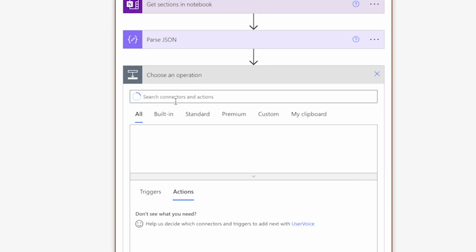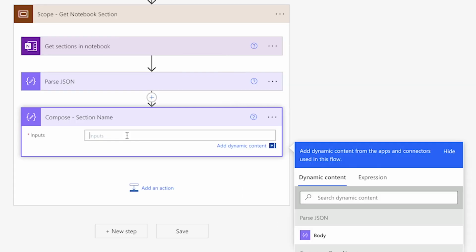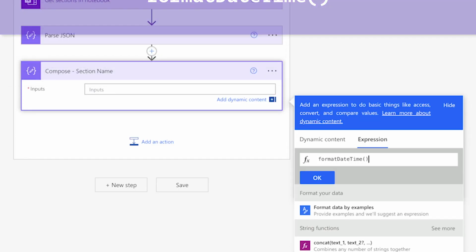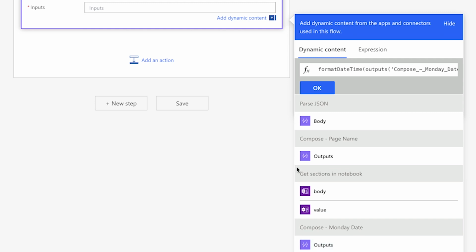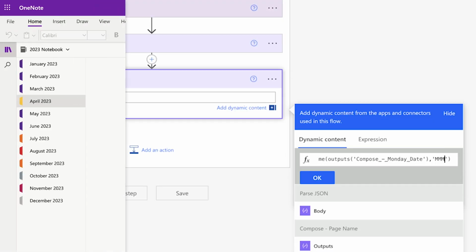Add a compose action. Use this compose action to hold the name of your notebook section. The format of my notebook sections is month name and year. Insert an expression. Use the formatDateTime function. Insert the outputs from the Monday date compose action above. Add a comma and single quotes, and enter the date format your sections appear as.